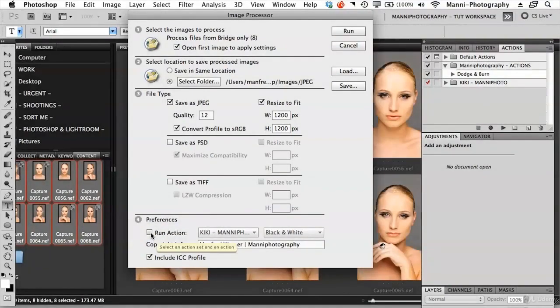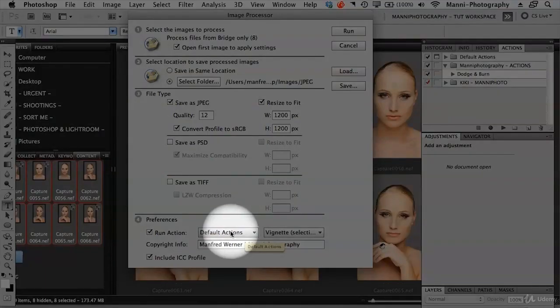Okay, I'm going to untick it now quickly, just so you guys can see that something happens. In here it will currently look like this on your screen: default actions. Now these are actions that come with Photoshop, and you want to select your own action from the action that we just created a few weeks ago.